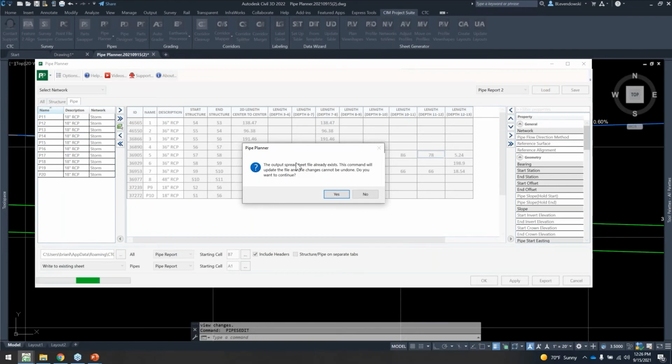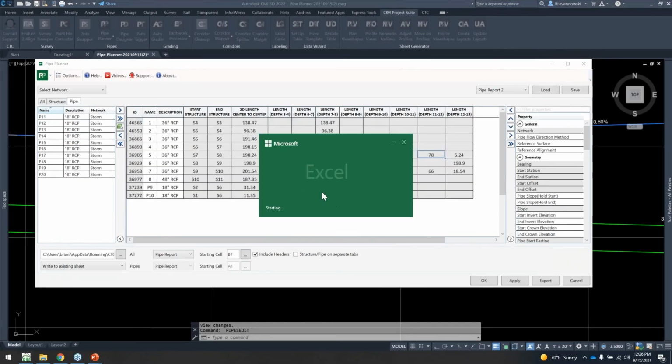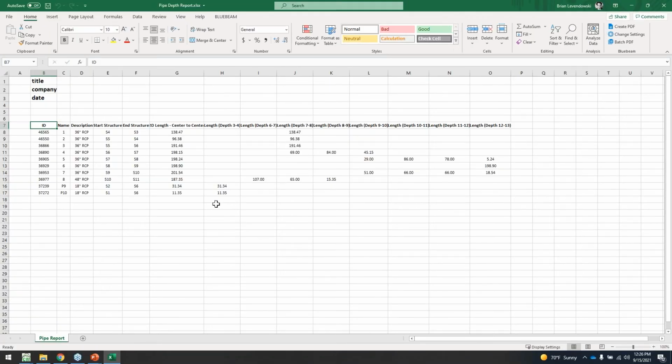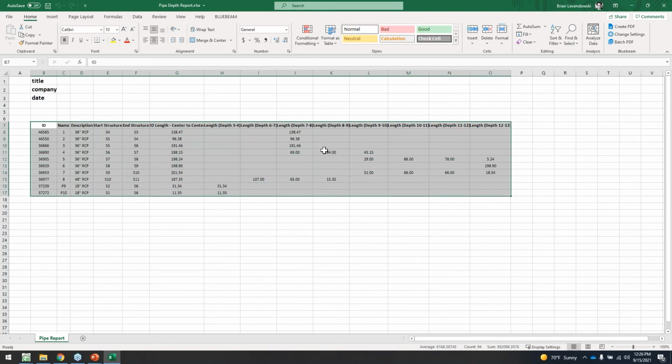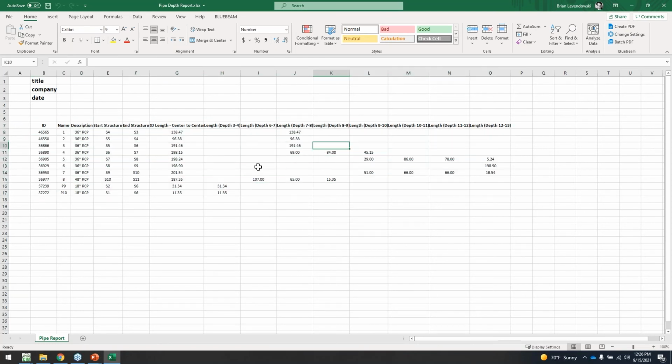Again, it says it exists. Do I want to overwrite that file? Excuse me, it's not overwriting the file, it's writing to the file. So I'll hit yes to that. And here is that new set of data coming out. It populated to here. And it stuck with the formatting I had in place here.